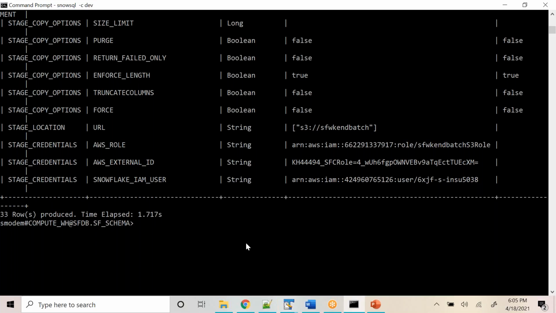How do we see the contents of a stage? By content, stage name. Sorry? Select stage from stage name. No, I want to see what is all inside the stage. List. List at the external stage. My stage. Internal, everything is the same.